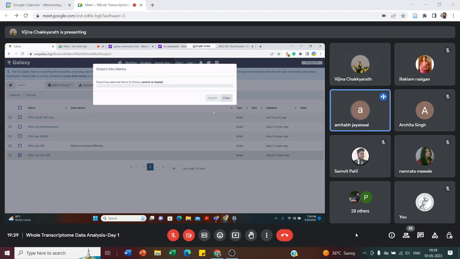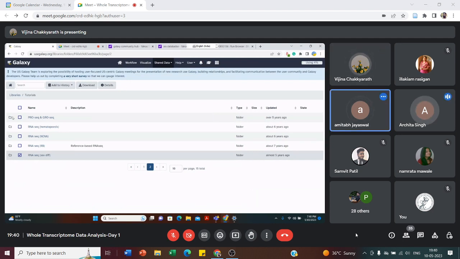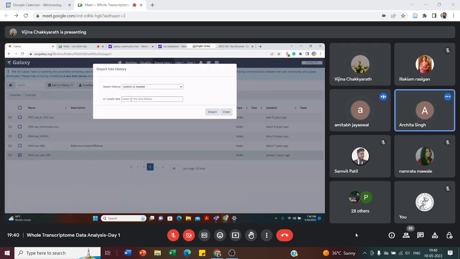Just a second, ma'am. Ma'am, it's showing error. I don't know why. Even for me it's showing error now. Okay, new history. Would it be because many of us are trying the same thing? This could be a problem. Maybe because of that. Workshop. Then import.